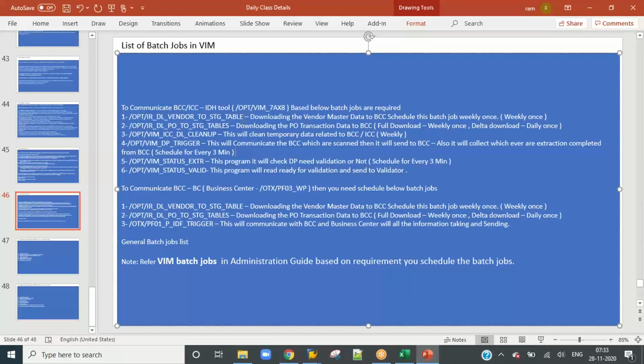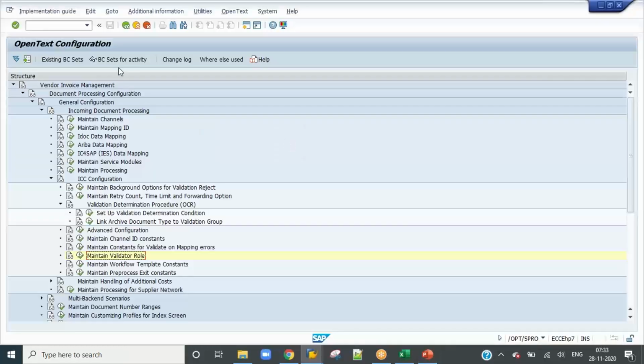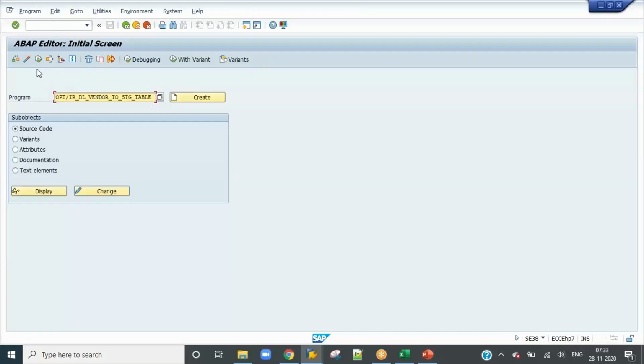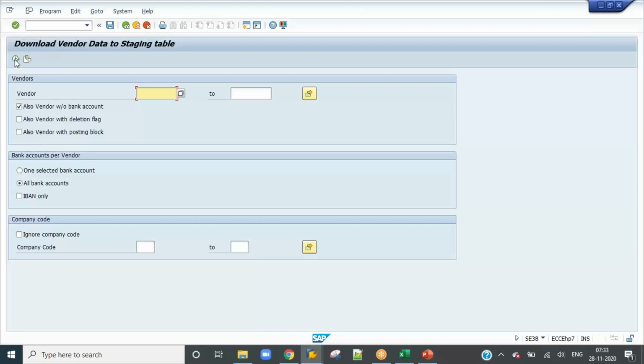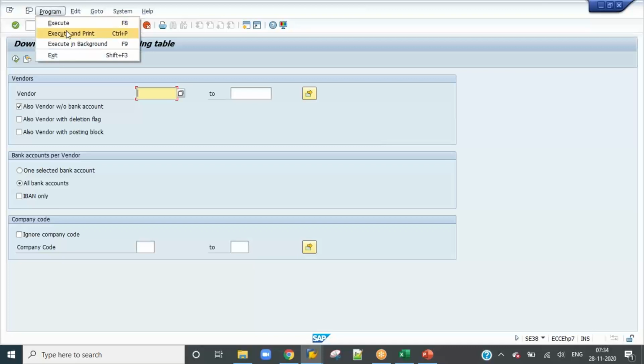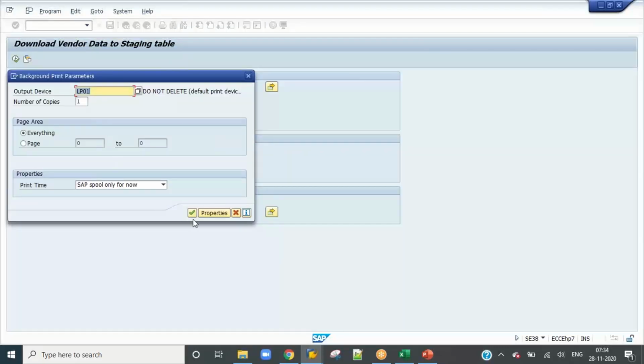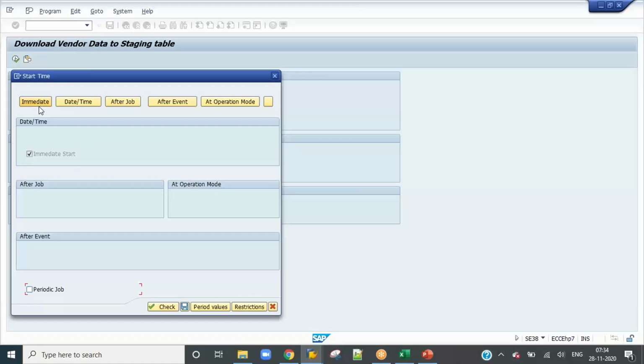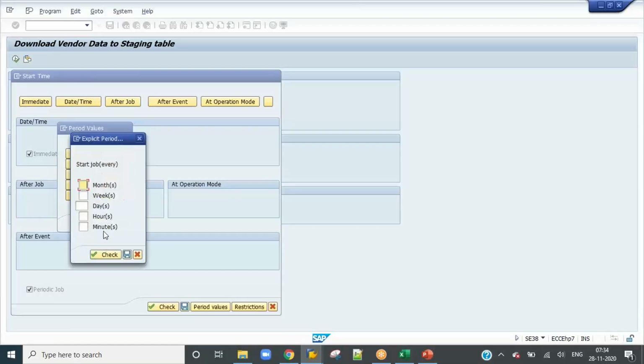One by one. So this is like a staging table on the VIM side: vendor staging table SC38. It will send the vendor data from VIM to the staging tables, and on the VIM side, whenever we create the application, I'll show you how it is reading. So I'm scheduling this weekly, once. You don't need to do this one; you just guide the basis team. I've given it in this period. So these are the jobs if you want to go with the IDH tool based approach.